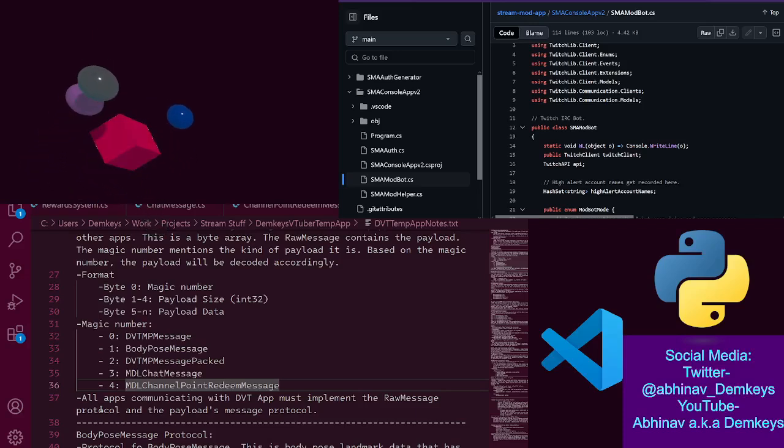If I try to wrap it, it's going to introduce unnecessary complexity, and I don't want to do that. I can just do MDL chat message and MDL channel point redeem message, and then depending on what type of message it is, I'll be setting the magic number accordingly. So it can either be 3 or 4, and then depending on what the magic number is, we will treat the data accordingly.